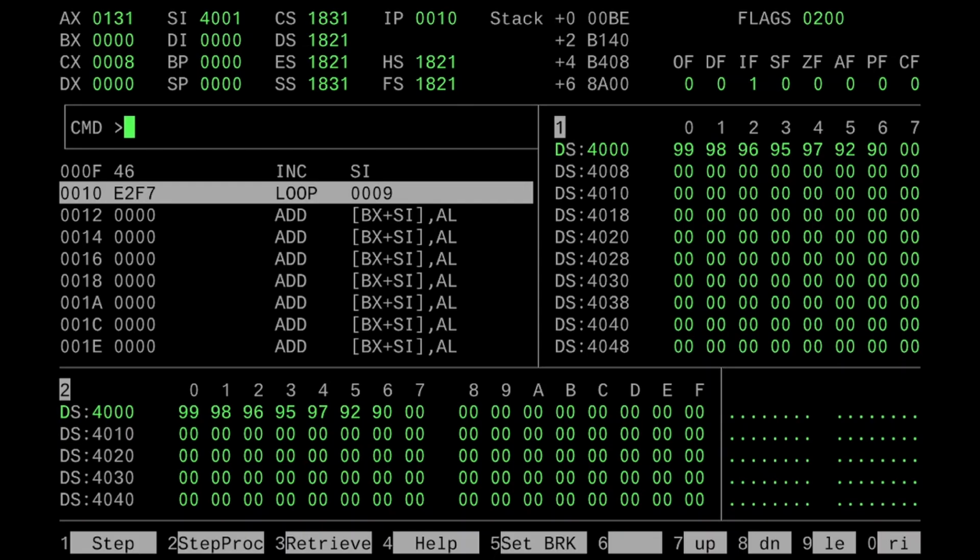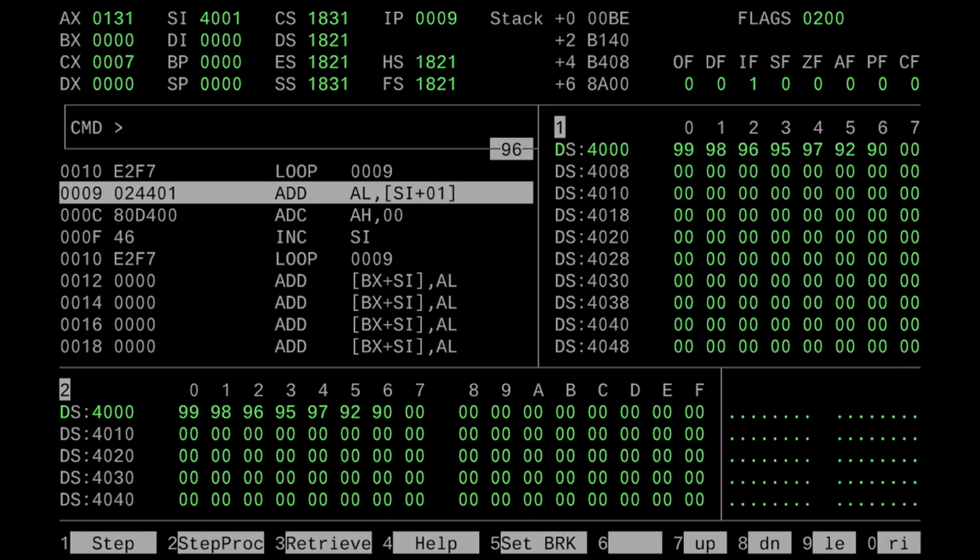Now when I press F1, it's going back to the address location 0009, and it's going to decrement the CX value by 1. So the program has come to 009, and the CX value has reduced to 7.